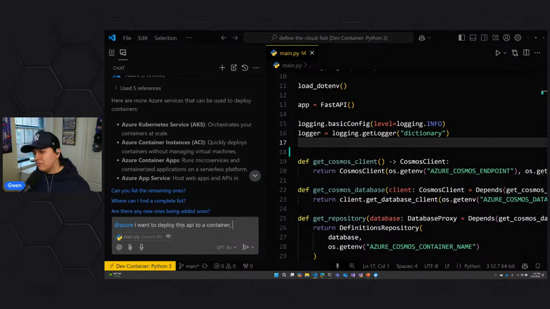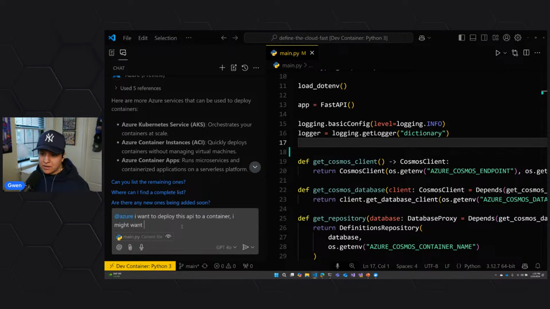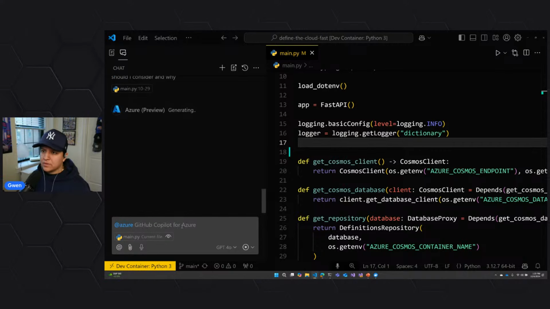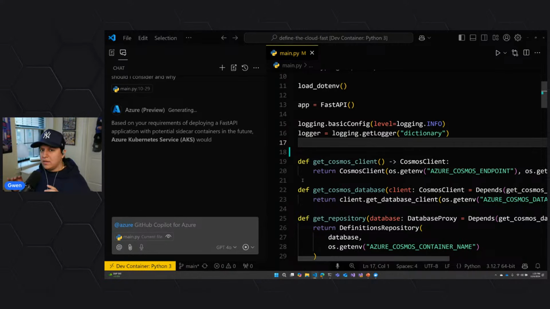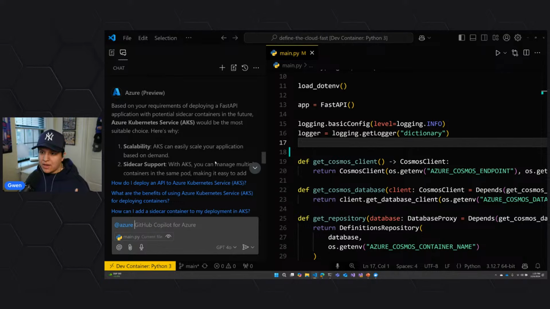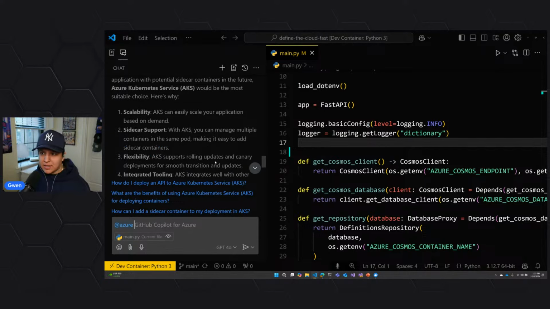I might want, because I was saying I want a sidecar later. So keep that in mind. Which service should I consider and why? Right. Cool. So we're still in the investigating phase, right? It's saying here, based on your requirements of deploying a FastAPI with potential sidecar containers in the future, it's saying AKS. Okay, I understand why it's saying AKS.